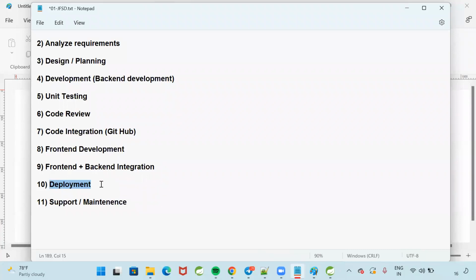Where will our server be available? Are we going to purchase the server? Where will our server be available? Cloud. So our servers will be available in the cloud. So we need to create our servers also in the cloud. That also we are going to do as part of our responsibility.